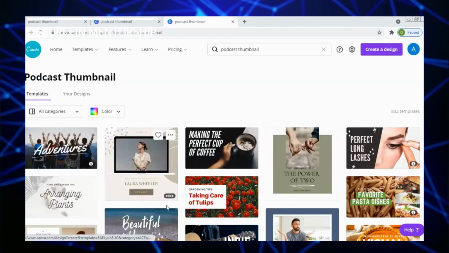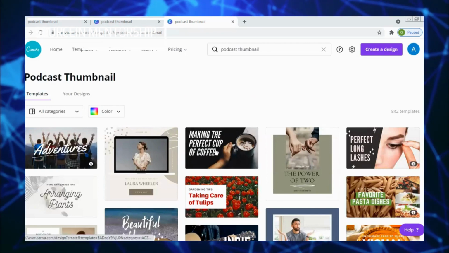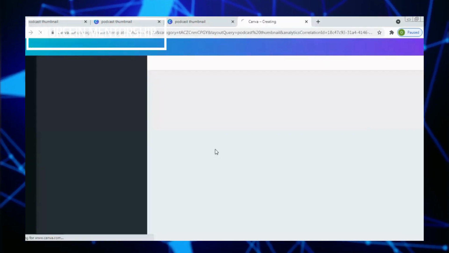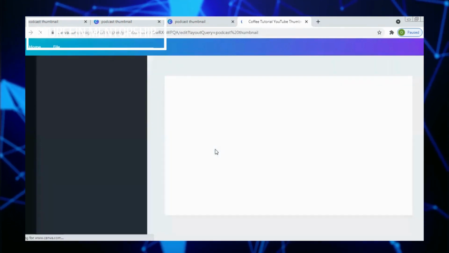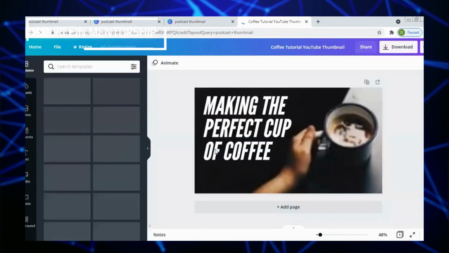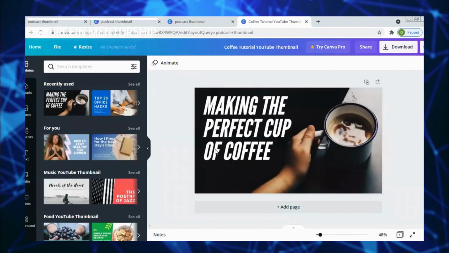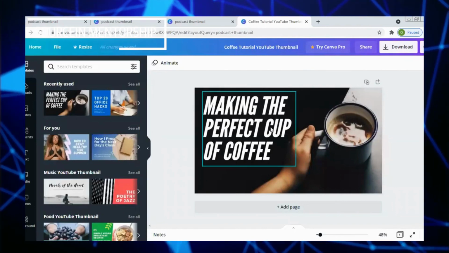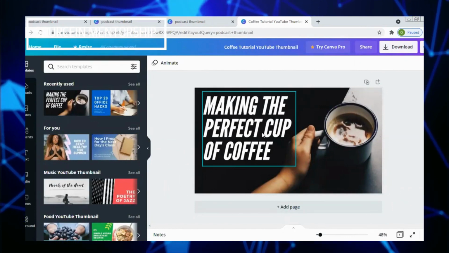So for the purpose of this tutorial, we're not going to take much of our time. So let's just pick one. I'll pick this as a starter. And that's what we're going to work with. You can either start from scratch. So let's work with this template first, then see how we can start from scratch. So we have this. From this cover page, we have an idea of what the podcast is all about.